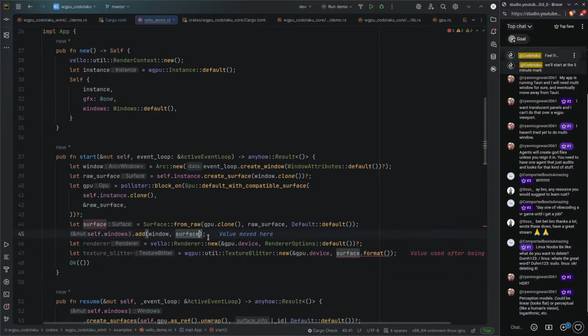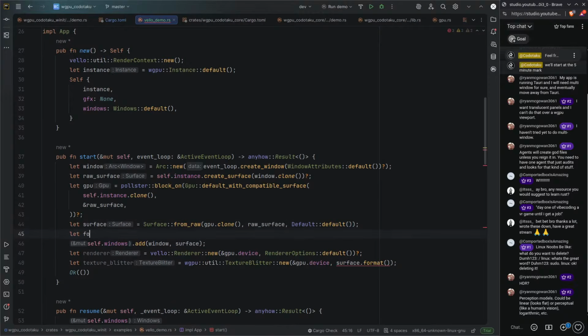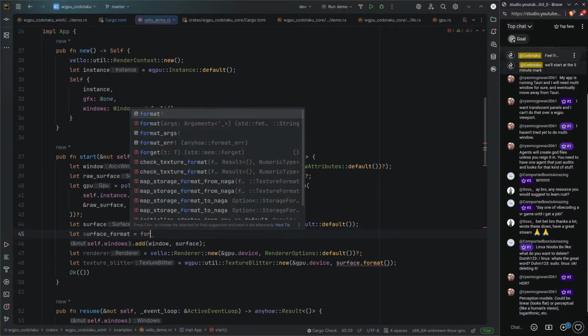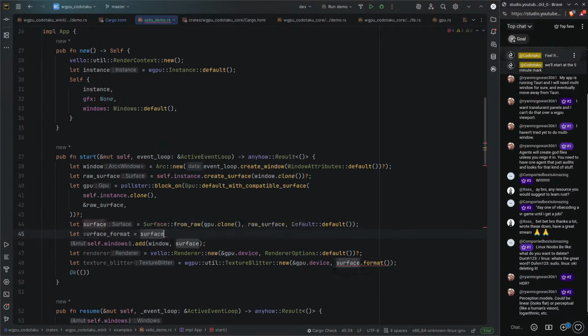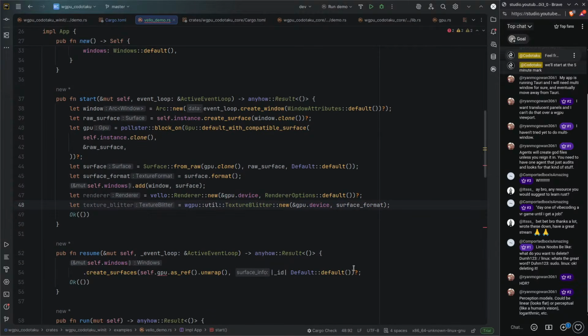And here we're just gonna clone this, I think. Oh, I can't clone it. Fine. What we're gonna do is grab the format first, like surface format, before we move the surface. And there we go. And here we go. We created our texture blitter.